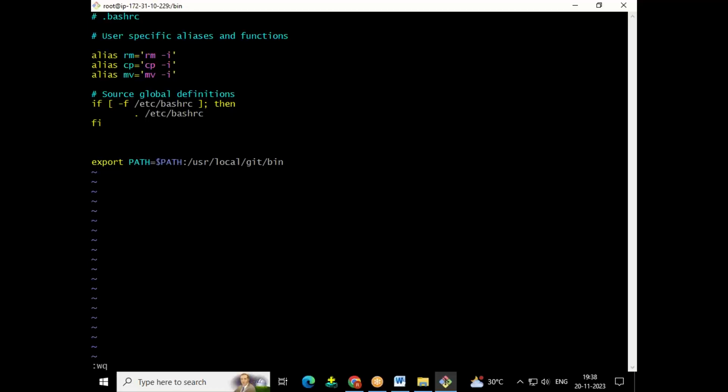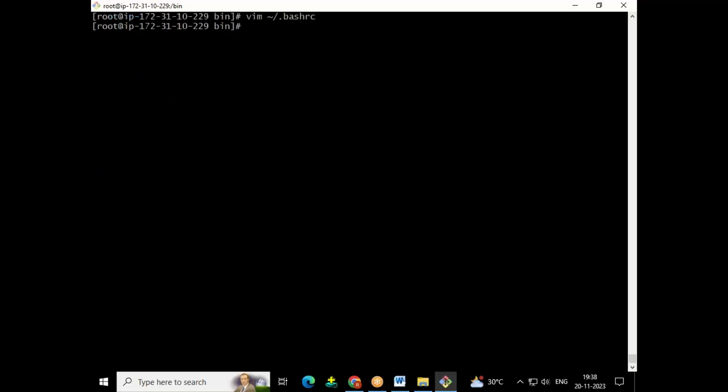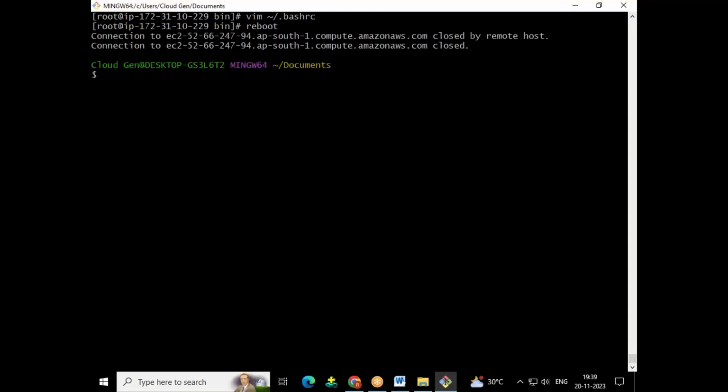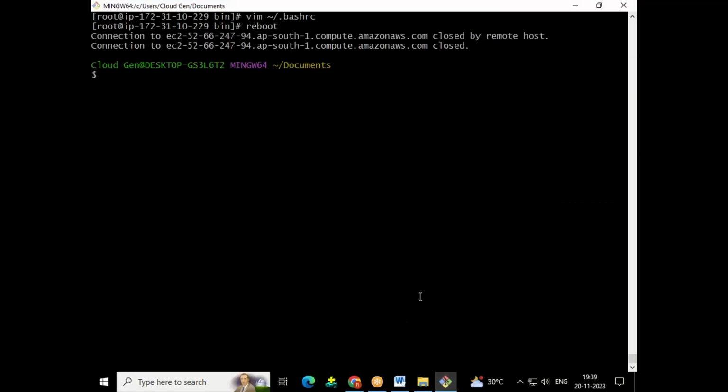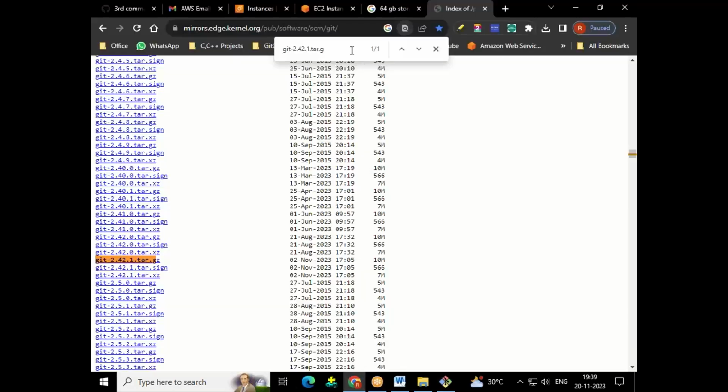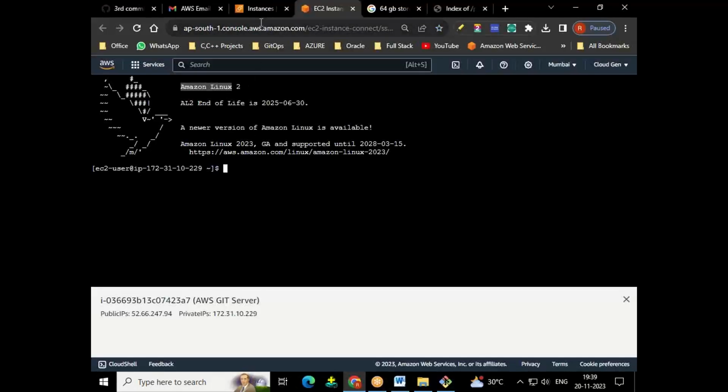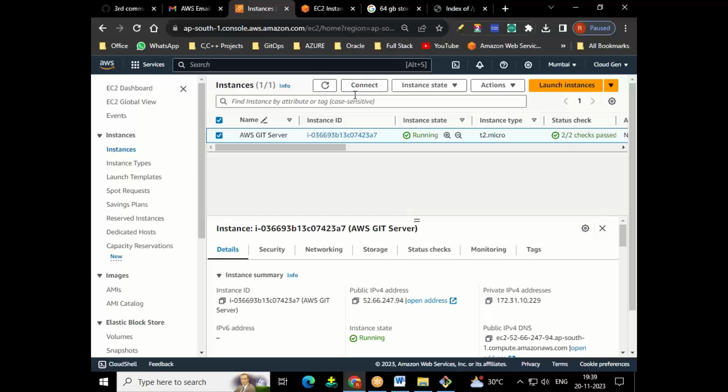There are two types of paths: one is temporary, one is permanent. Now we are putting this path in permanent mode. After that, reboot, so we are rebooting the server. In the AWS console, it will reboot. Now the connection is closed between our local machine and the remote EC2 instance. Now you can check here. Come here. Just refresh here.